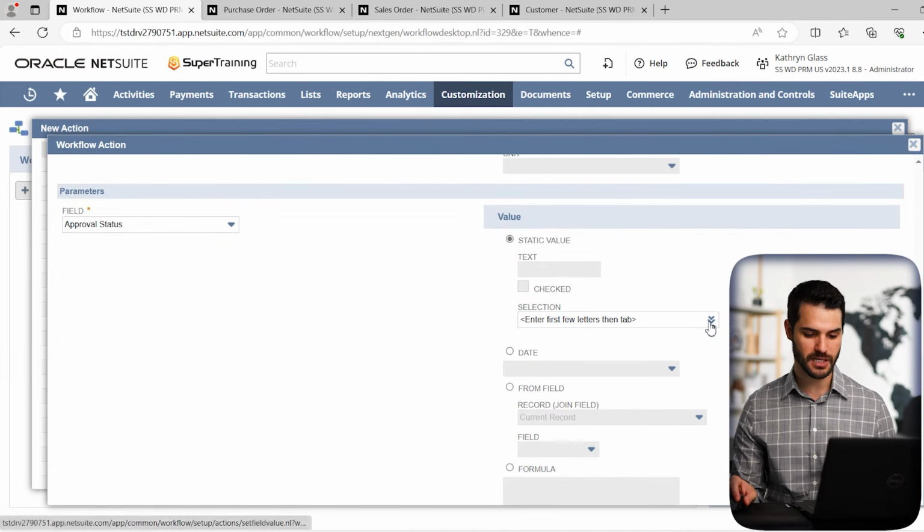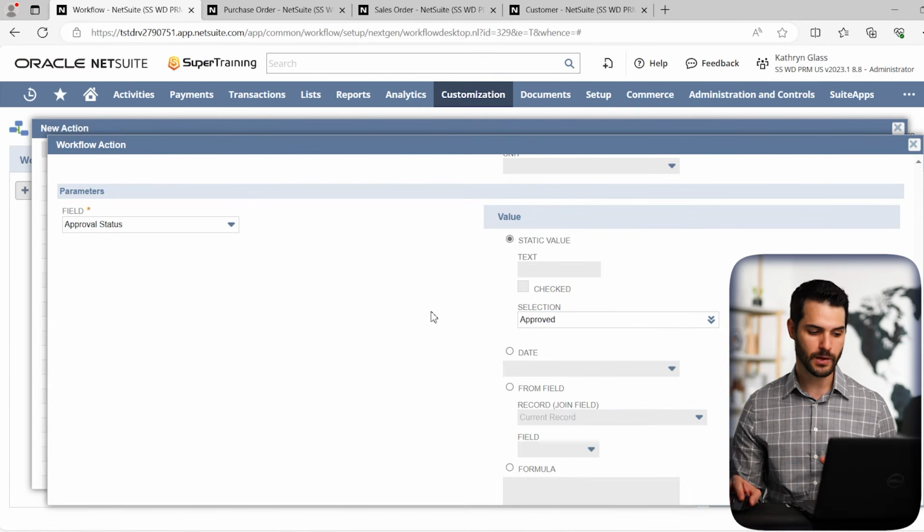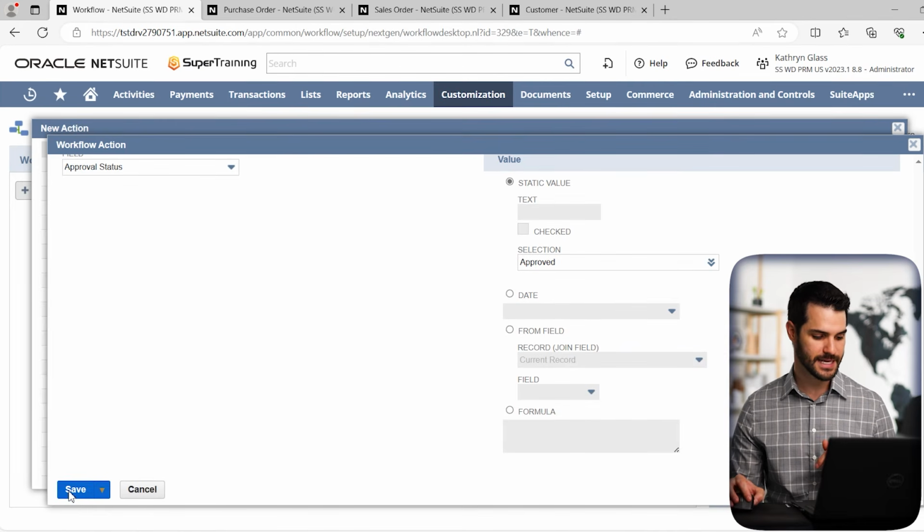Out of the selection, we're going to click this list of options. It's either approved, open, pending approval, or rejected. In this case, we want to go with approved. So I'm going to click on that, and we're just going to say that the approval status is approved, and that's it. We're going to hit save on that.